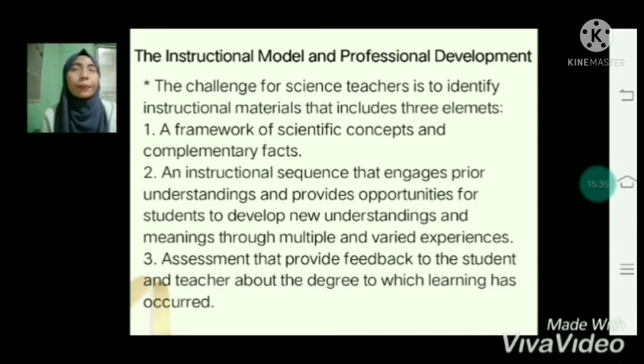So dapat ang mga science teacher mag-provide sila scientific concepts and complementary facts that are related to the main focus, which is about science, para ma-develop ang learning sa mga estudyante as well as sa mga teachers.